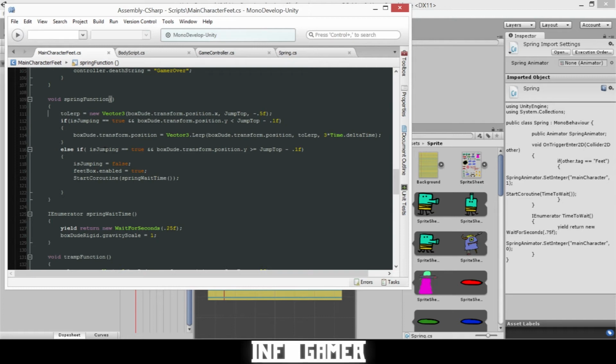but the only difference is in our else if statement. So in our else if statement we're saying the same things. We're setting is jumping equal to false, and then this is new, we're changing our feet box, the box collider for our main character's feet, we're setting it back equal to true. So our main character doesn't have his box collider as he's going up, but as soon as he reaches the top of his jump, we're turning that box collider back on.